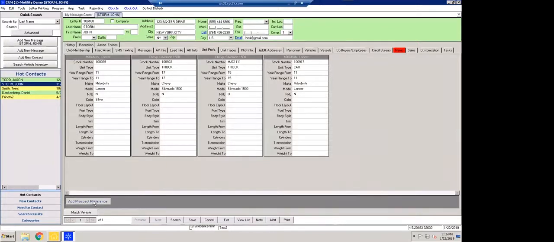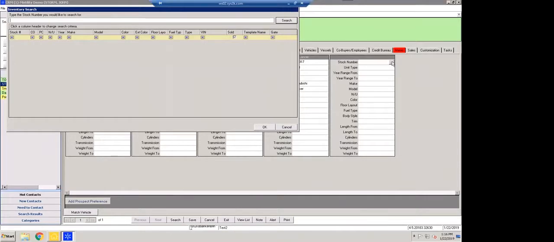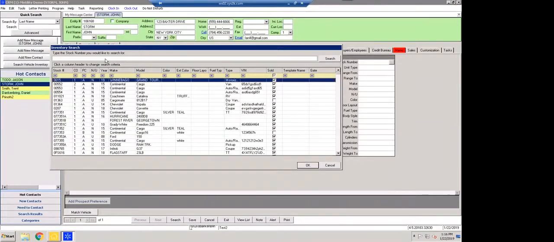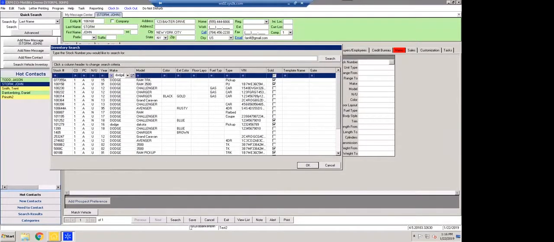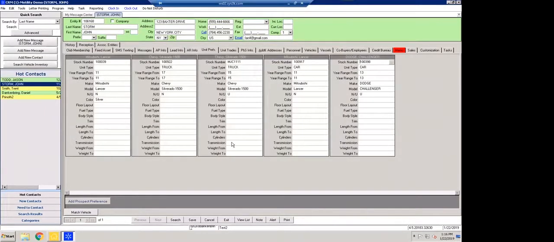So if I hit add prospect preference, there's basically two ways to use this tab. You can either plug in a unit that you already have on your lot if you know that stock number, or you can hit this button on that stock number field, and it's going to open up your unit inventory search. So if they were interested in, maybe some kind of Dodge Challenger, maybe I could add that to their list of units that they might be interested in.